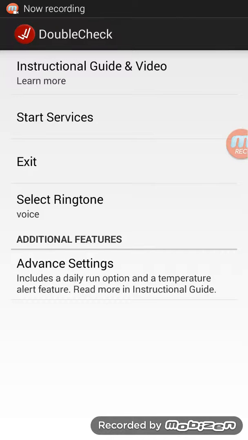This is a video tutorial on how to use DoubleCheck. First off, DoubleCheck is a very convenient tool for when you stop in your car. It will remind you to maybe get your wallet, get your purse, or God forbid, get something more important like a child left behind in a car or a dog.